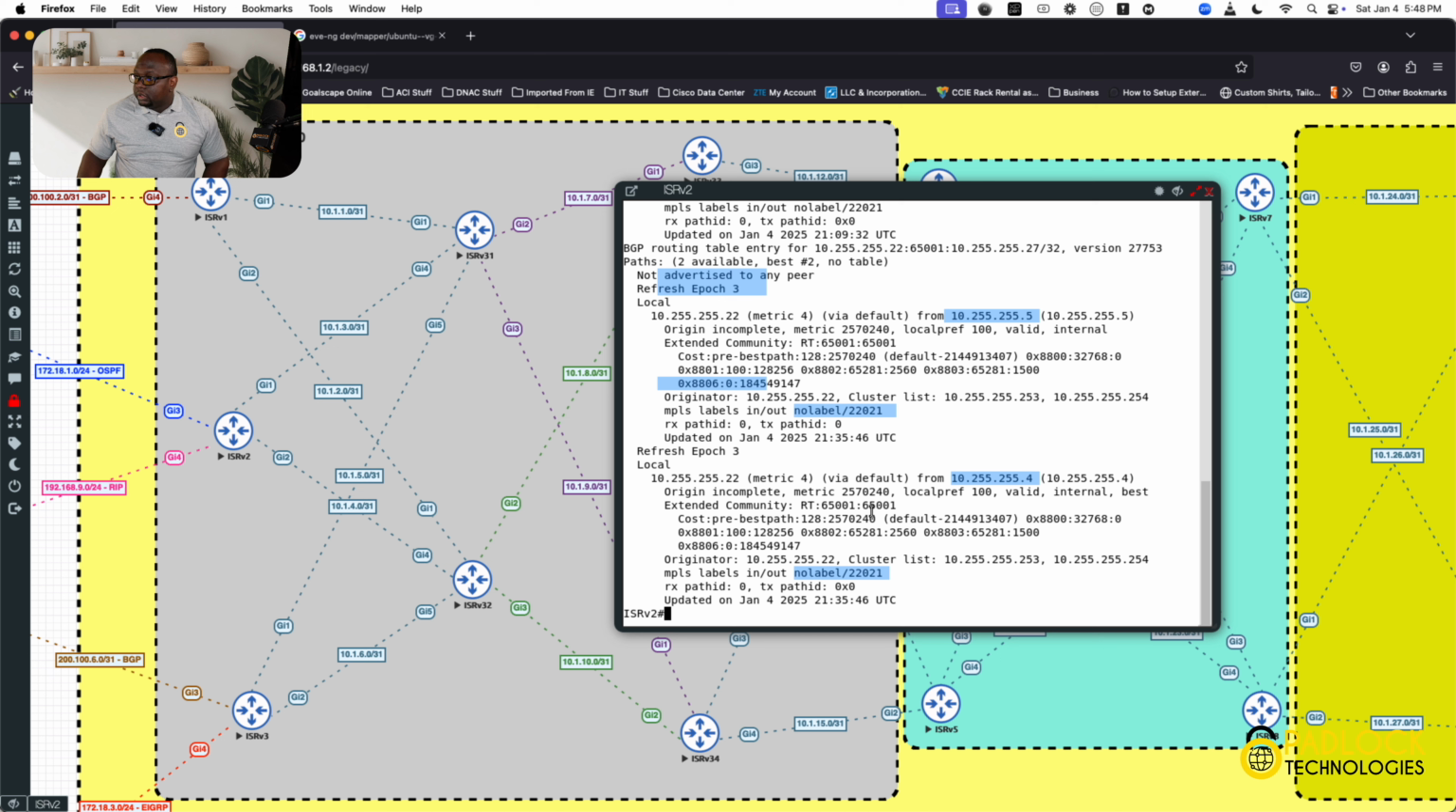Here's your community value, like I was saying, right here, which is 65001:65001. This is just, again, the RT value. I exported it with this RT value, so if I import it with the RT value, it'll be in the routing table. Now, I believe this is an EIGRP route because there's a certain thing called pre-best path selection.